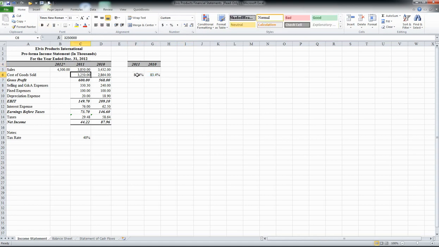So what we've accomplished here is we are saying that in the year of 2011, cost of goods sold was 84.4% of sales. So therefore, percentage of sales. Cost of goods sold represented as a percentage of sales. In the year 2010, the cost of goods sold was 83.4% of total sales.